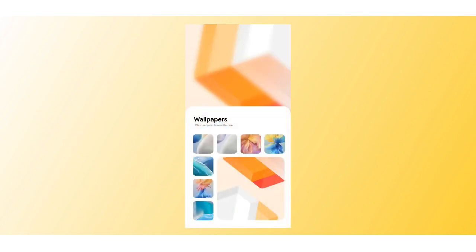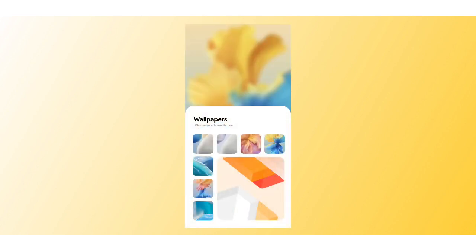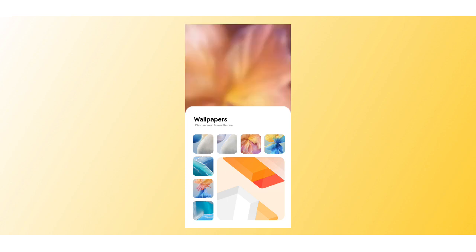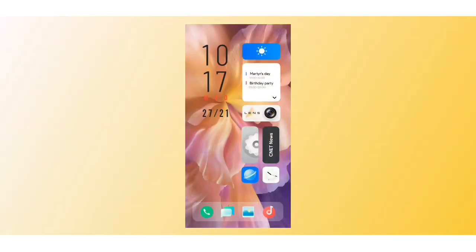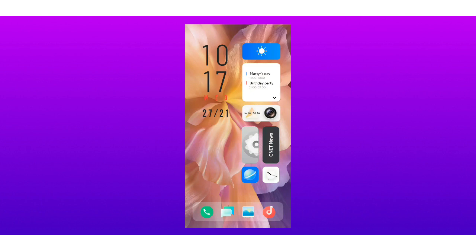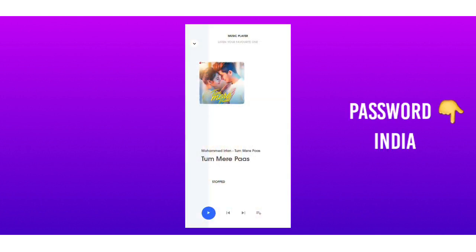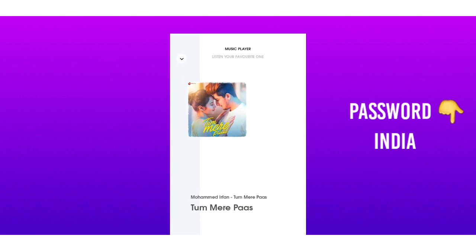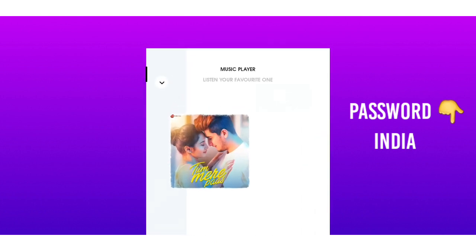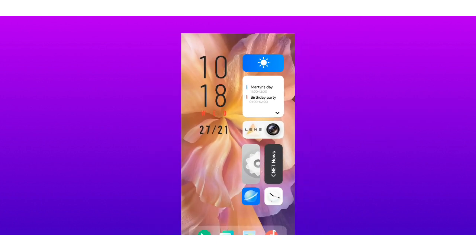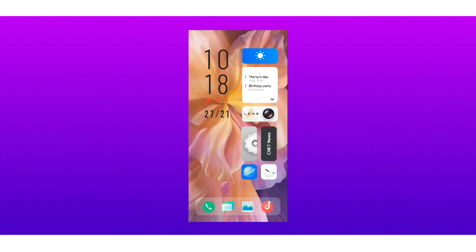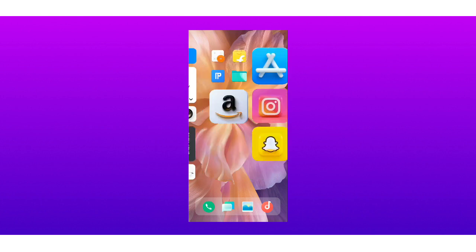Okay, so with the help of the settings widget, you can change the wallpapers of this theme. And to go back to the home screen, just tap on the white area. Okay, so now move on to the music section. Tap on this icon to go back to the home screen. Okay, so here is the quick overview of the other pages.